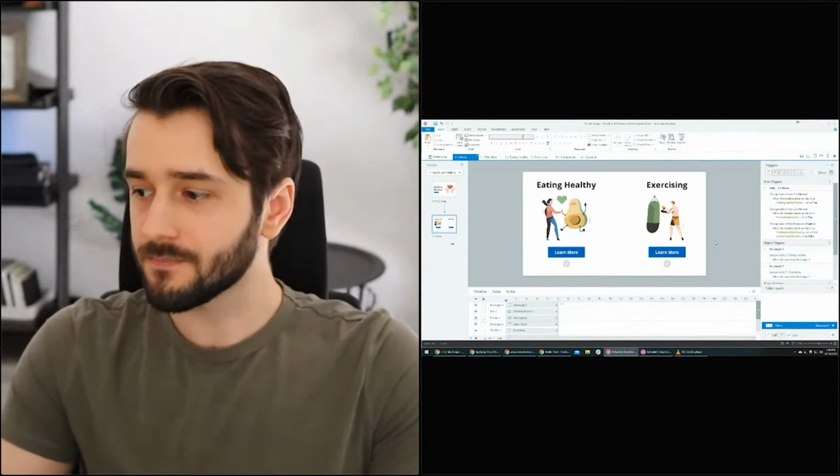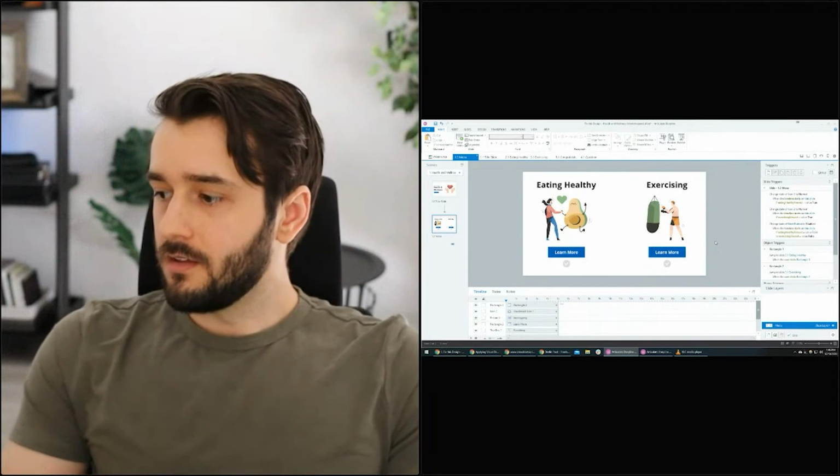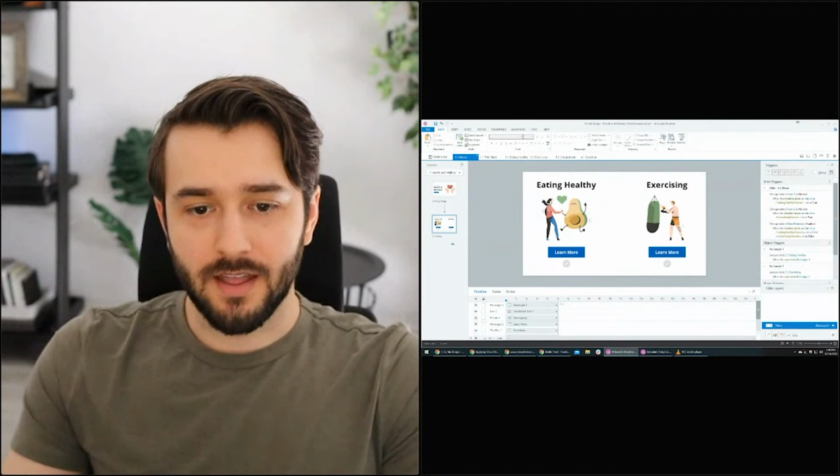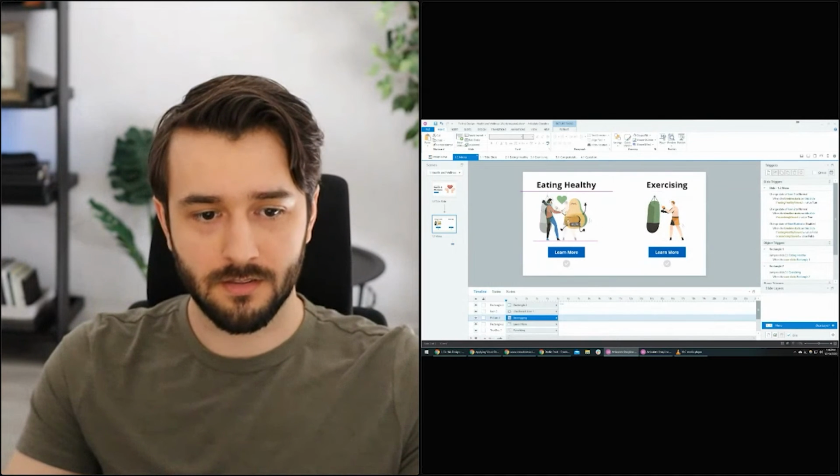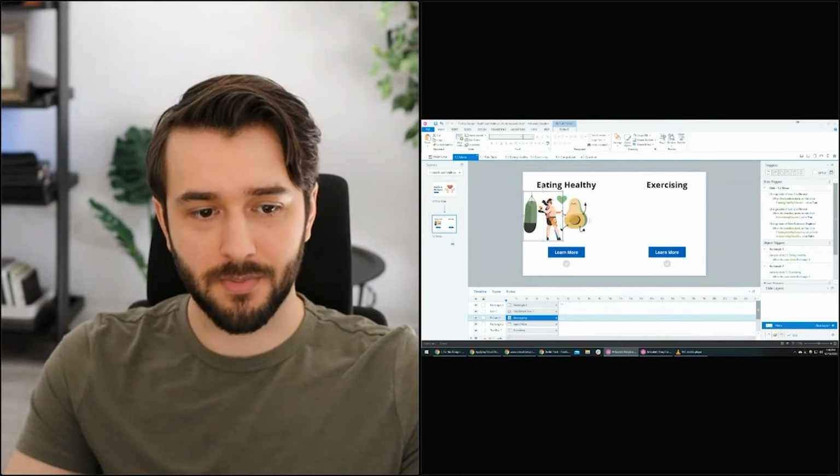That's okay. The exercise picture is smaller than that of eating healthy. Yeah, the guy does look a little bit smaller. Let's see. But you notice the height is about the same, right?